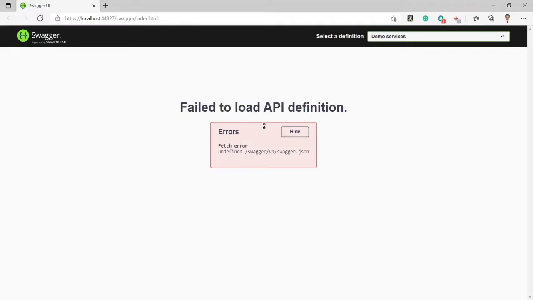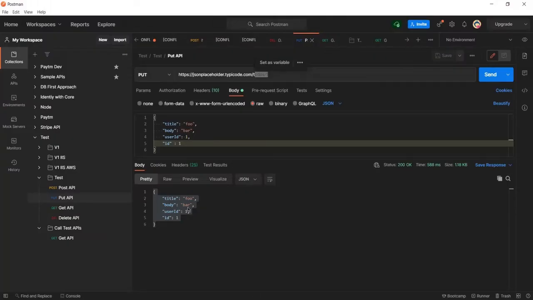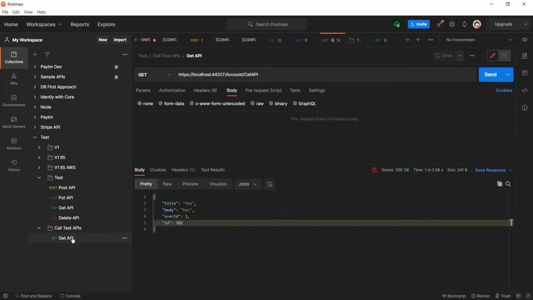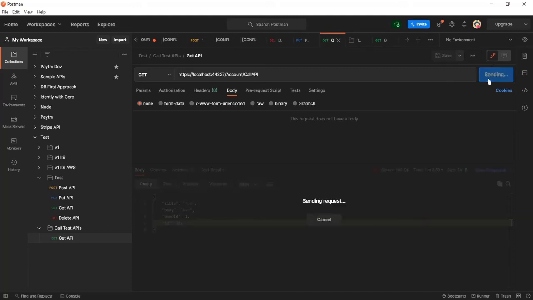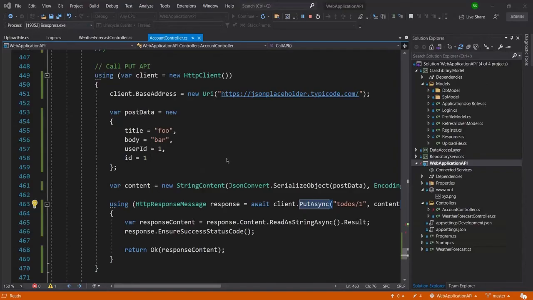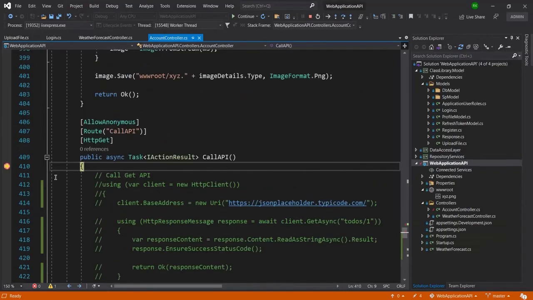Here you can see once again our project is running. So I will go to Postman here, and now I will click on get API, and inside this get API, this time I am calling the put API. So I will click on send here, and you can see the control is here at 410 line number. So I will do again F10.